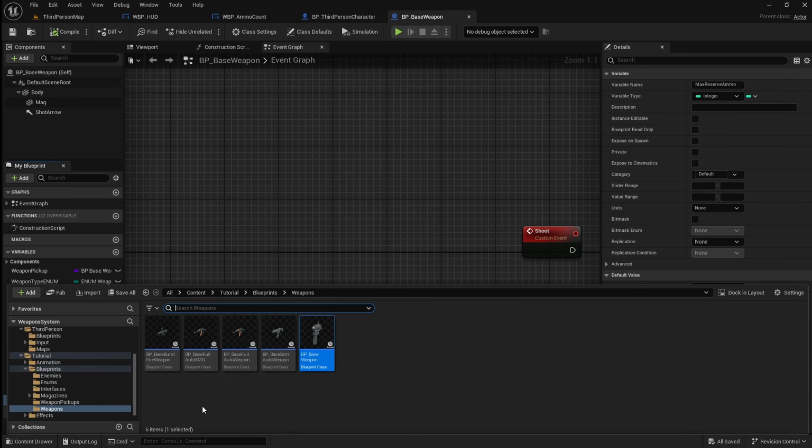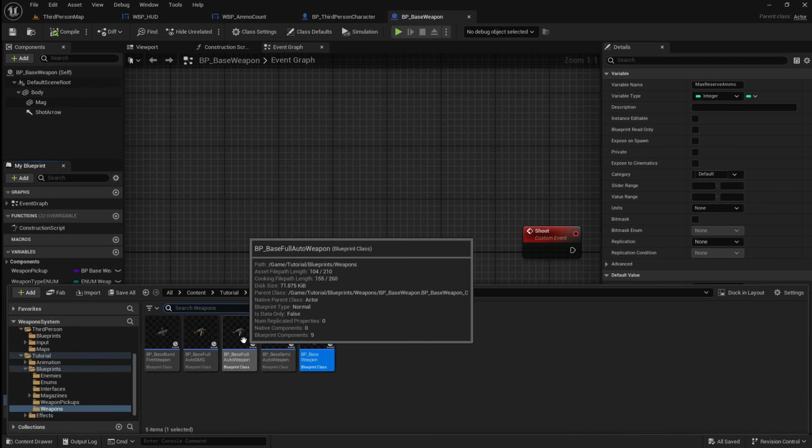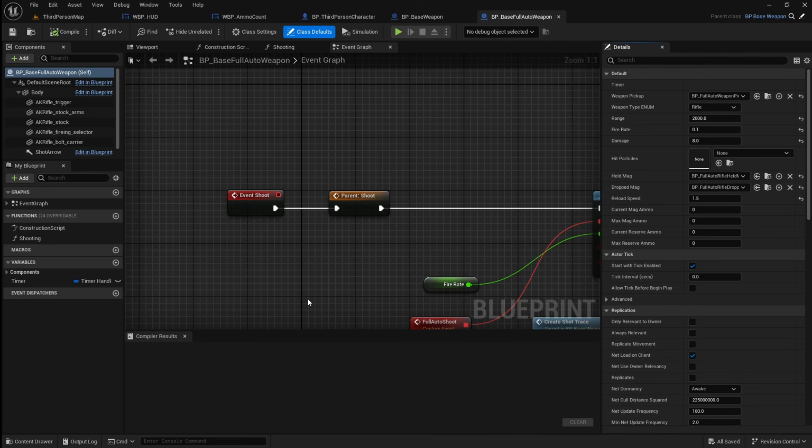Now we can compile and save this, then go to the content browser and open one of our child weapons. I'm going to start with the full auto weapon. If you go to class defaults, we can set our ammo values. We want the current and max value of each to be the same. This is so that when the player picks up the weapon, it will have full ammo. So I'm going to set the current and max mag ammo to 30, then set the reserve values to 90.